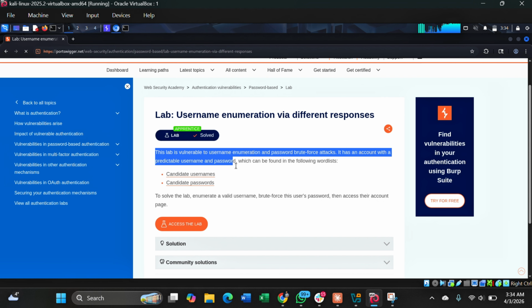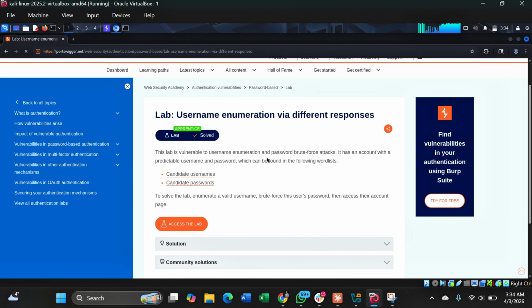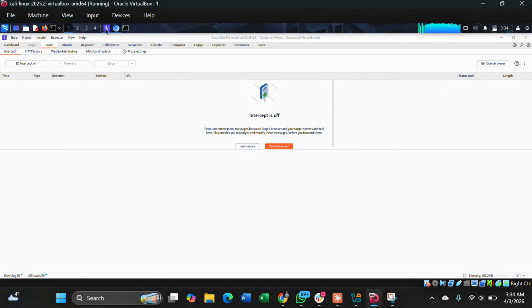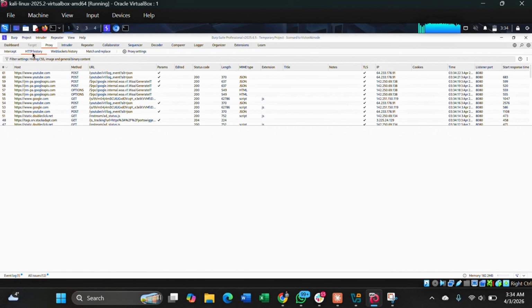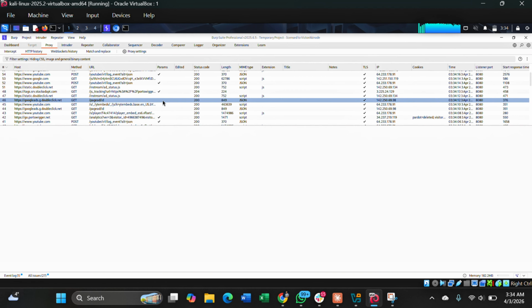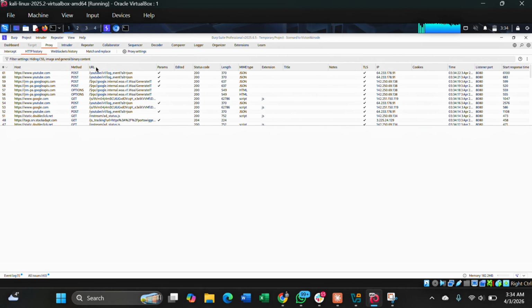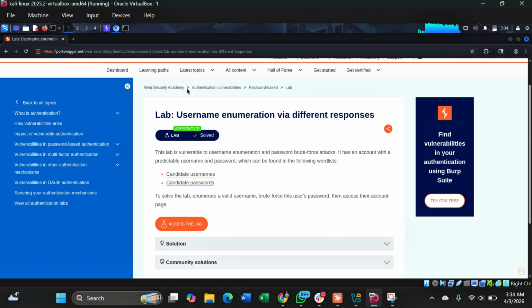Now this is the lab description. This lab is vulnerable to username enumeration and password brute force attacks. It has an account with a predictable username and password, which can be found in the following word list. So we're given two word lists, which we're going to come back to. But for now, let us go inside our Burp Suite and come to HTTP history. You can see that our Burp Suite is already capturing all our requests that are being sent using this particular URL. So the next thing we want to do is to click on Access Lab.